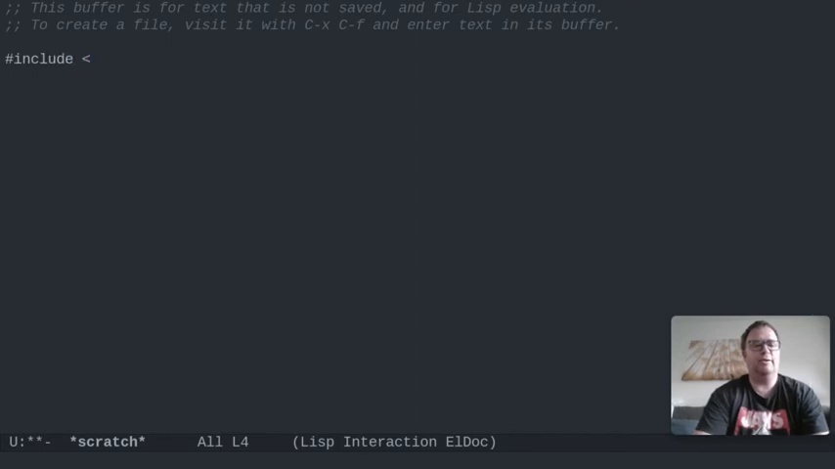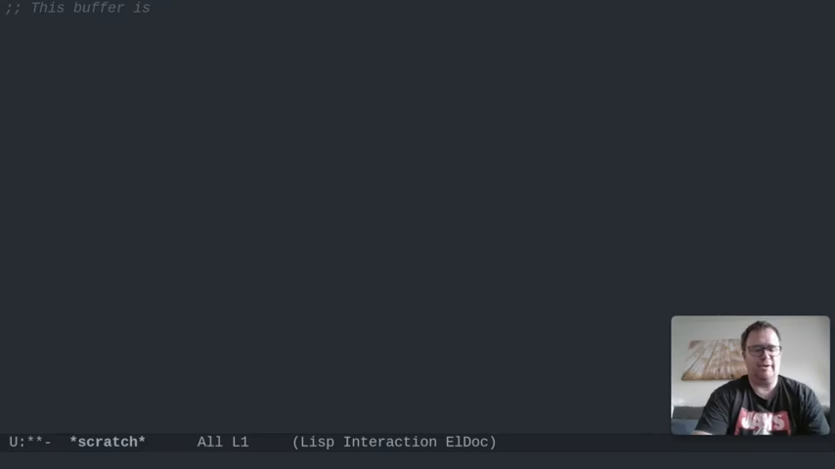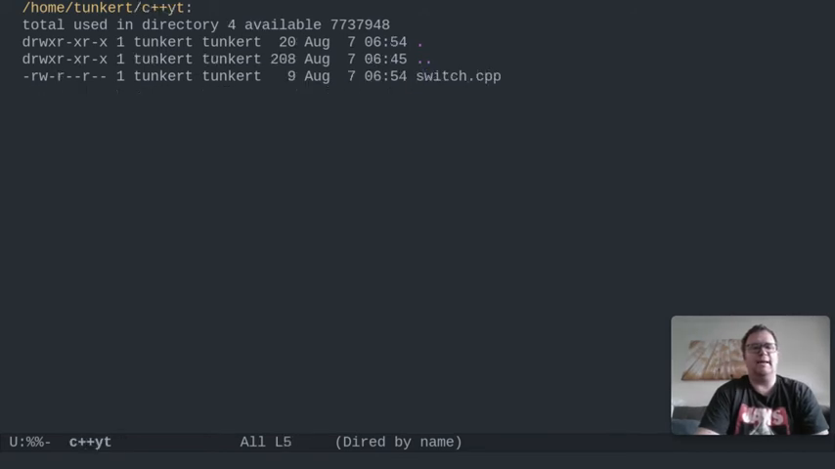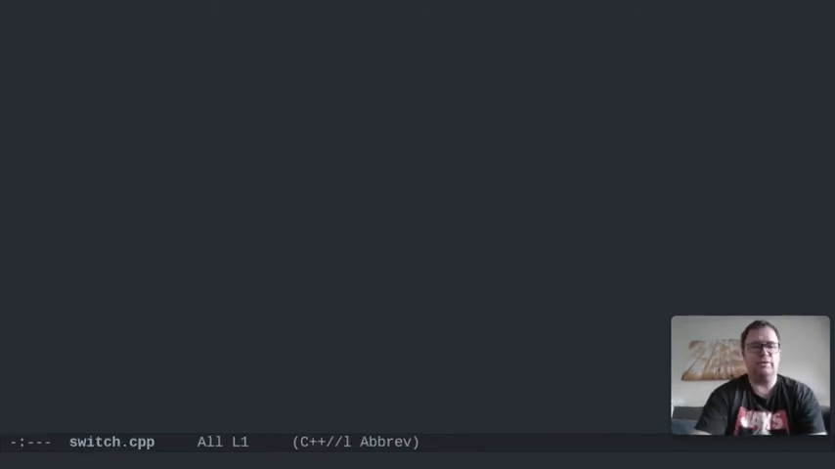So I'm going to include... let me get rid of this stuff. And actually, sorry, let me go to the editor here, and I'm going to open a file called switch.c++. Okay, so now that I've done that, I'm going to include the input-output stream, and I'm going to include the string because we're going to use the string, and I'm using the namespace std.